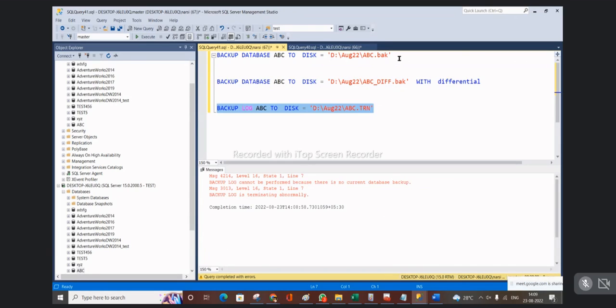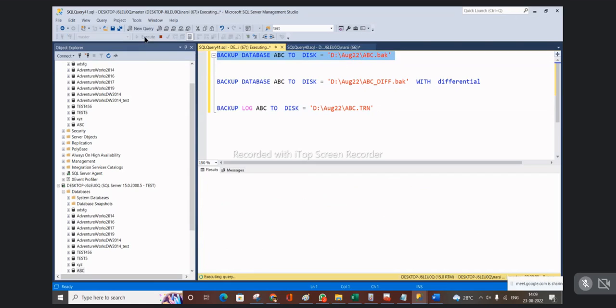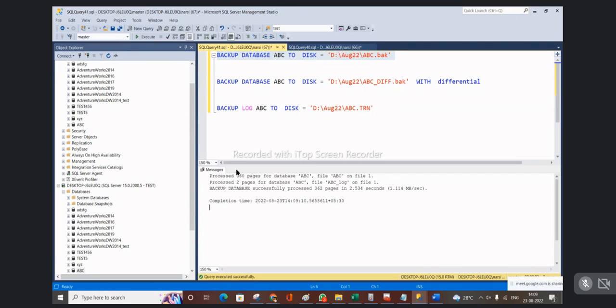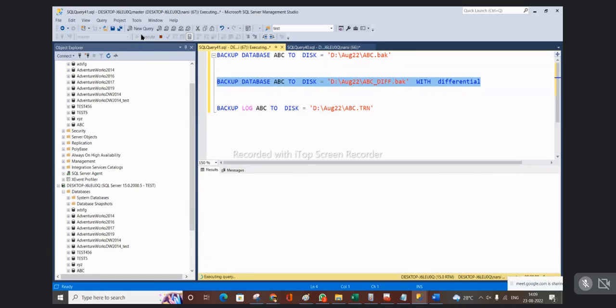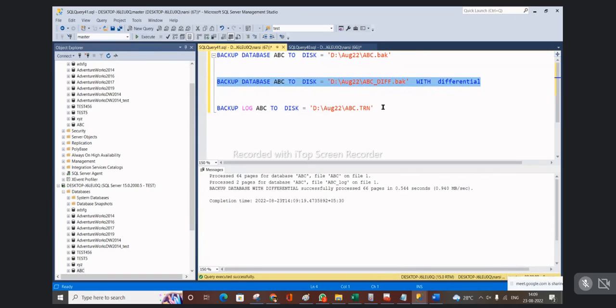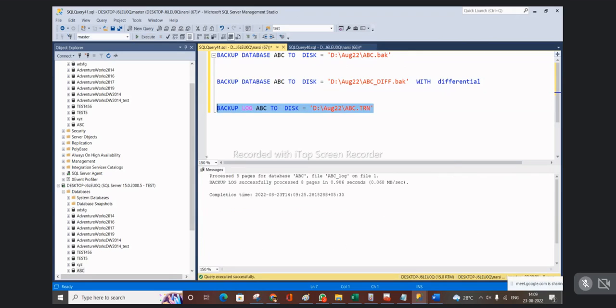Okay. Let me take the full backup. Here it is not showing the percentage. Why? Because we didn't mention stats. Okay. If you want to take the differential backup, run this differential. Differential is completed. Now take the log backup. The log backup is performed because we performed the one-time full backup, right? So full backup is the base for a differential.